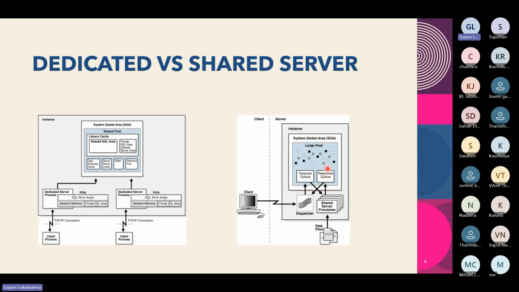The term shared server means you are not creating dedicated servers for each of these client connections, but there will be a certain number of predefined server processes that will be catering to the user requests based on availability.